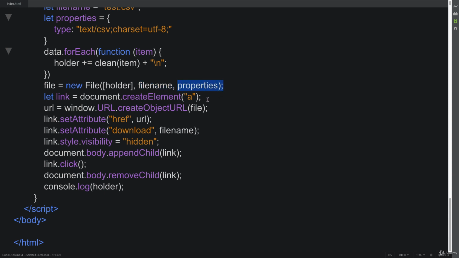And in order to make it downloadable so the user doesn't have to click a link, we created a hyperlink dynamically. We attached the URL, so we created a URL object. We set the attribute of the link as the URL. We set the attribute of the download as the file name. We made its visibility hidden, even though there's no content within that anchor text. We did make it hidden just in case. And so this isn't visible to the user.